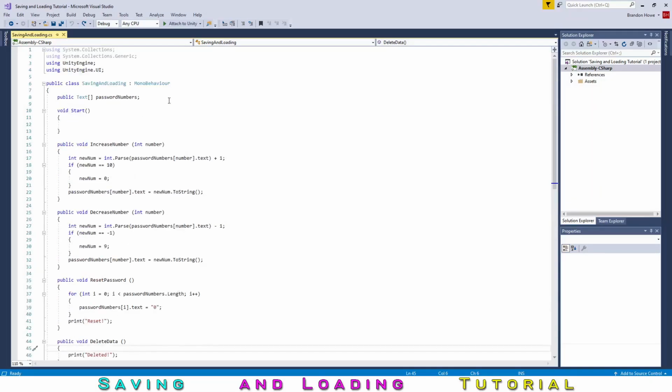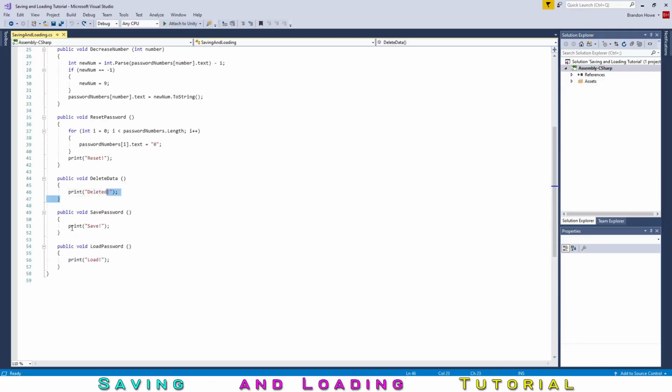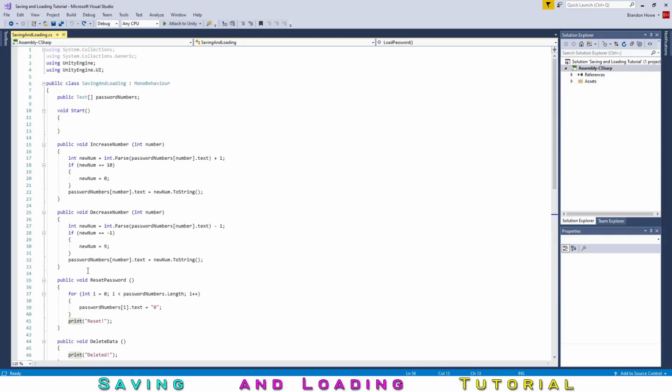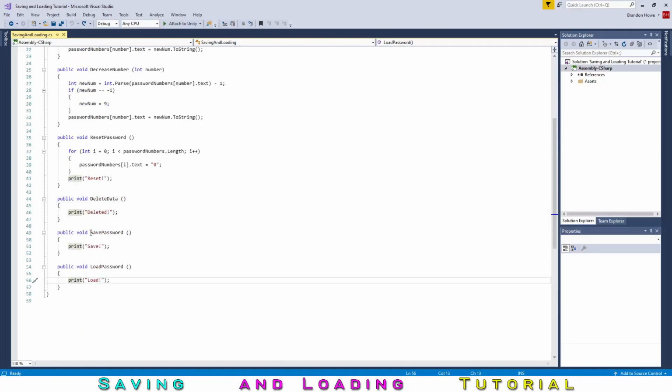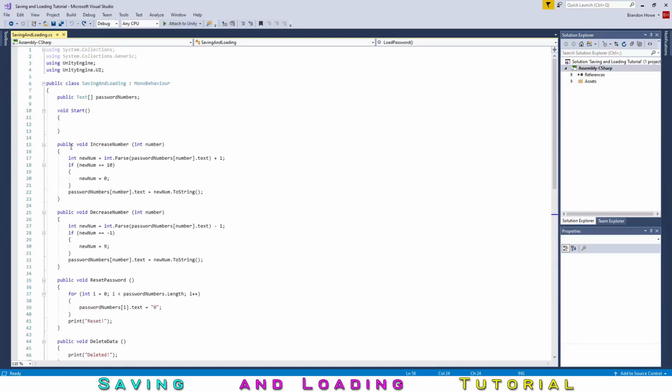So here we are. I have a bunch of basic code written up to just do the increasing the number and the decreasing the number. And then we have a bunch of blank spots here that right now we're going to be filling in to actually save our passwords and load them and do all that fun stuff. Now, I just want to quickly show how the increase number and decrease number stuff is working.